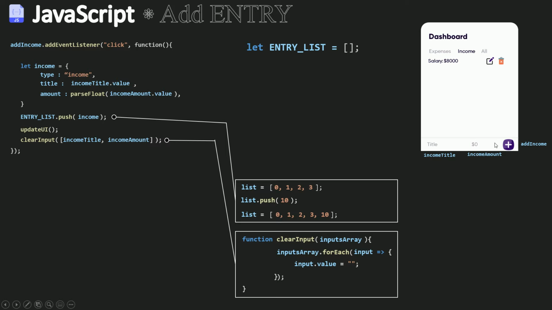Now, of course, we don't want to add the entry to our list here if the user typed in just the title and not the amount, or didn't type any of them. So, of course, we need to do a check to see if this income title or the income amount is empty. So, if one of them is empty, then we don't need to run this code here. That's why we say return. So return here will prevent this code from running if what's inside is true. So if the income title or the income amount, then we return.